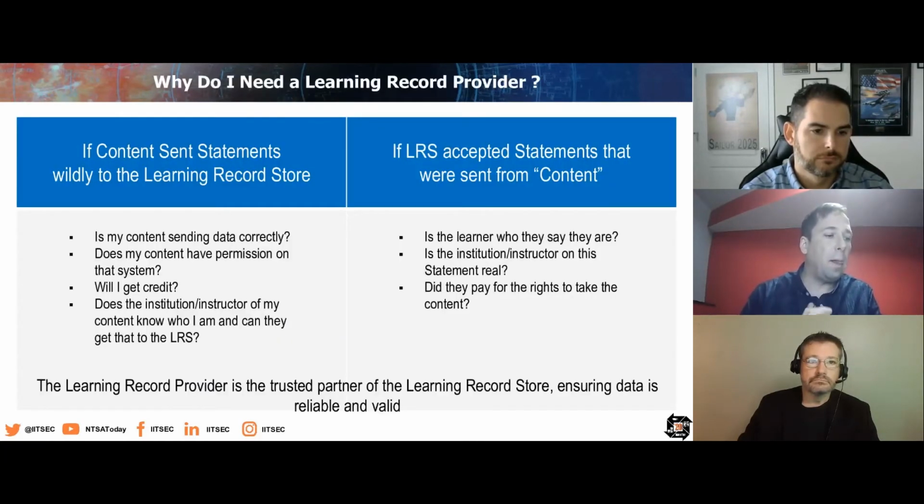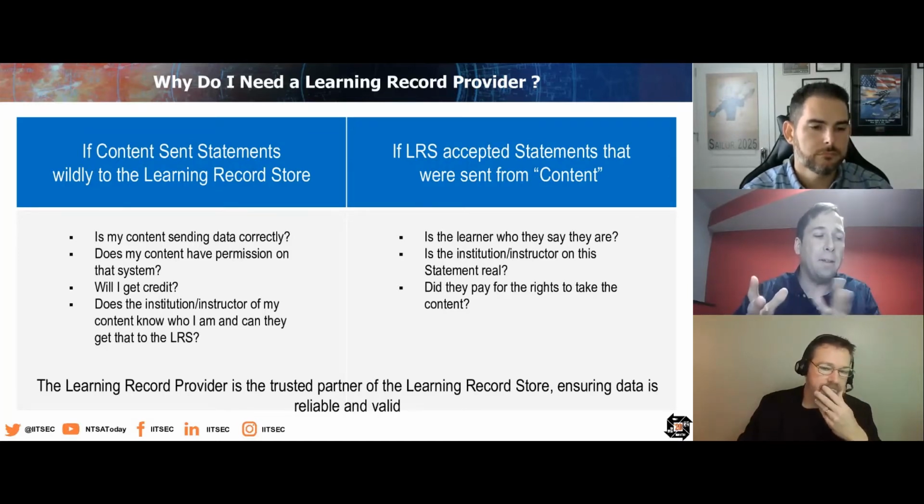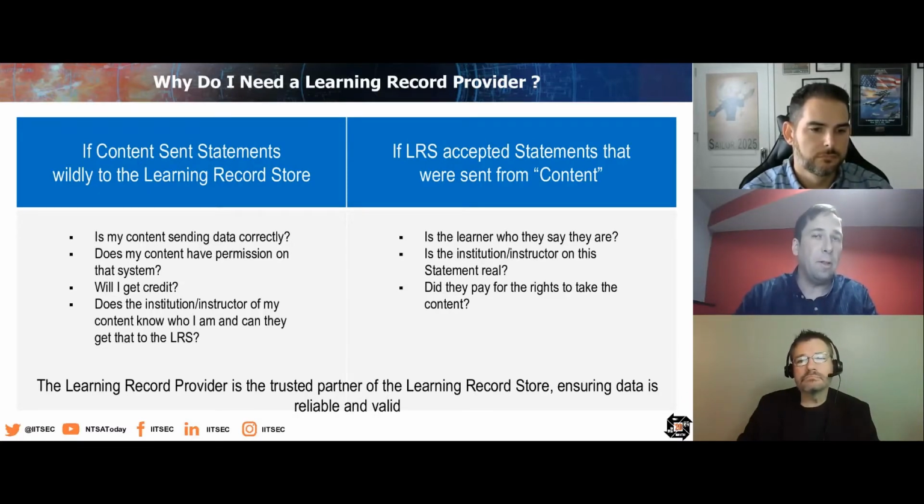So if I have content that could create statements, like any web page, and I have an LRS to send those statements to, then why do I need this learning record provider? My response to that is, let's look at these questions, and if any of these are important to you, then the LRP should also be important to you. So let's imagine a world where the content sent statements wildly to a learning record store. There's no learning record provider. We'd have to ask these questions.